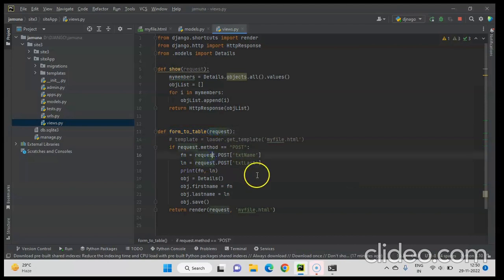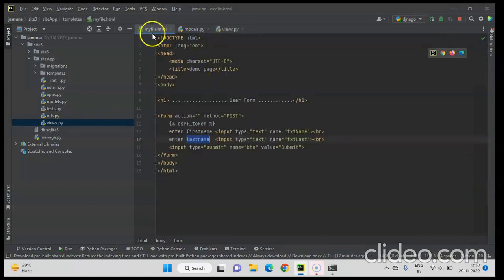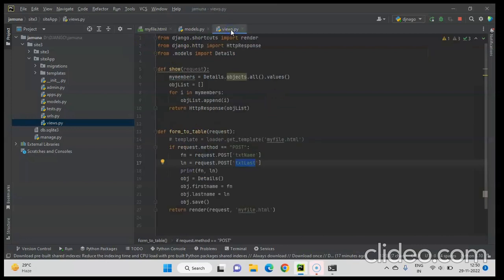Look at that, request.post of text name. The txt name and the txt last are the two text boxes available in my myfile.html. Look at this, I have changed myfile.html, I have given it here. So the two fields are retrieved and stored in fn and ln.